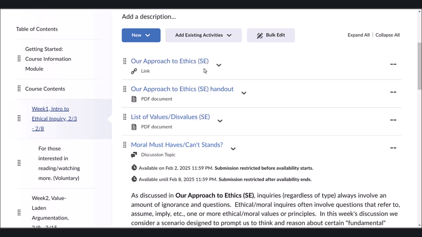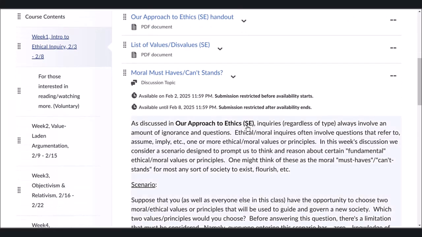Everything with these SEs, that's my initial, that's your lecture material. You always want to find this, read and watch it in the week. Then there's a link to the discussion. After you've done this, you're perfectly ready to do the discussion. You just click on the link, start a new thread, and you can do the discussion.